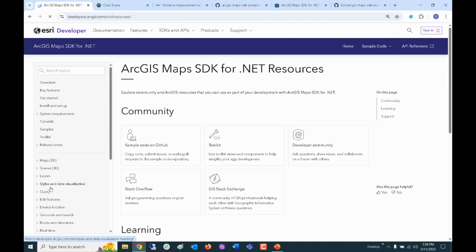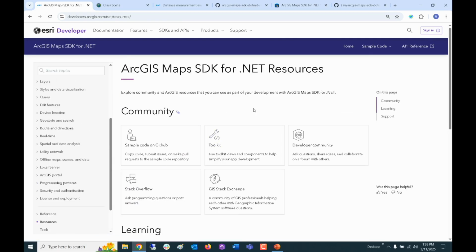Last thing I want to highlight here is resources. So I mentioned, obviously this is the developers.arcgis.com, the Esri developer site. Sample code, there's a resources section here within the guide doc. It'll take you right to our sample code. It'll take you right to the toolkit. It'll take you to our developer community.